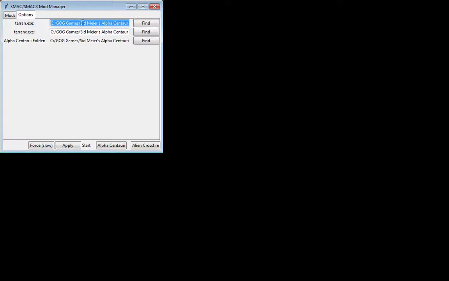I'm here to show you how to use the SMAC Mod Manager. When you first launch the program, you'll have to set these three options: the location of Alpha Centauri's executables, 1 and 2. You can use the find functions to help make it easier.